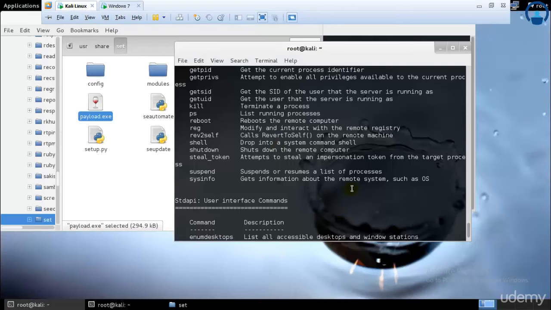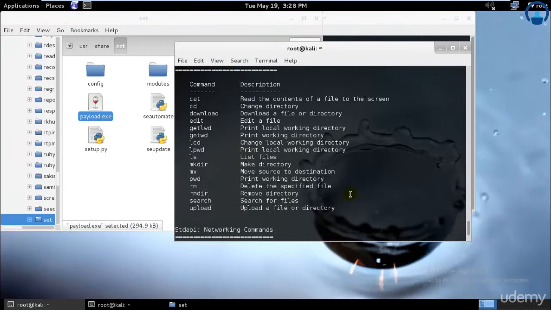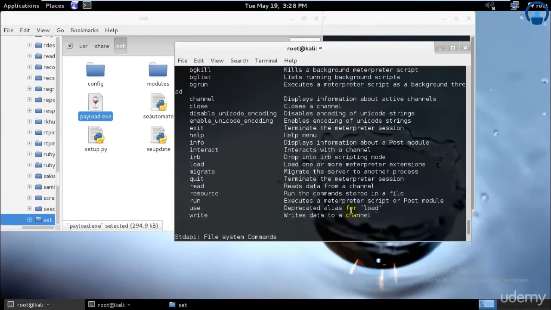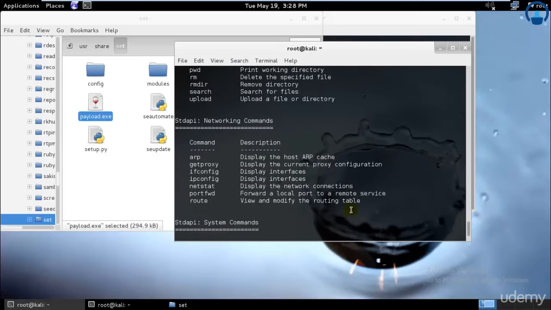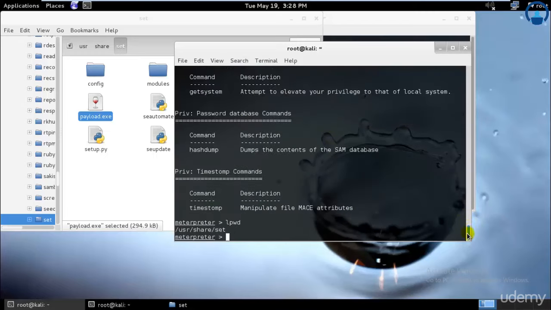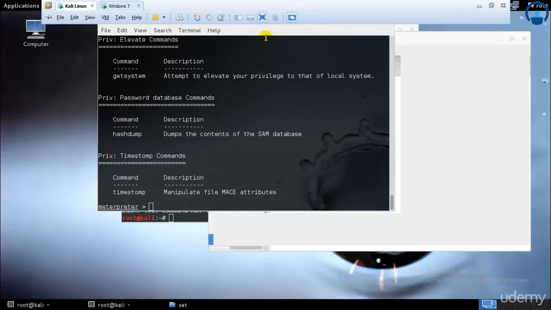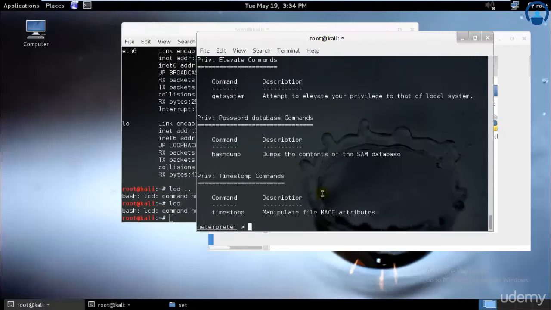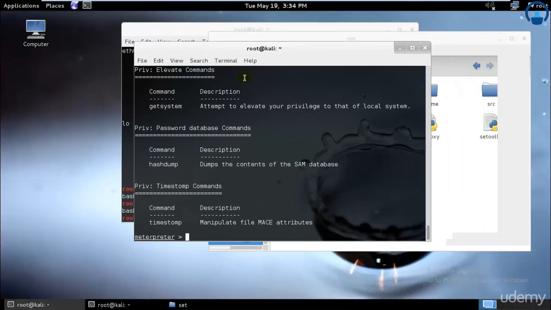In order for us to do that, let's see the download option. I believe we had, not the download, I believe we had the upload option for that. Perfect. So upload a file or directory. So let's see how we can do that. The first thing we need to do is check what we have in our directory. So I'll type lpwd, that is for local working directory.